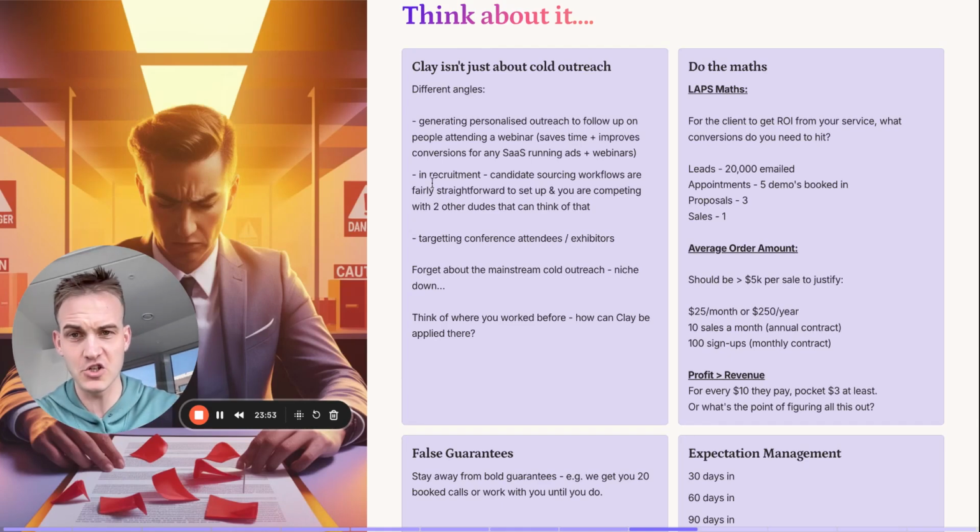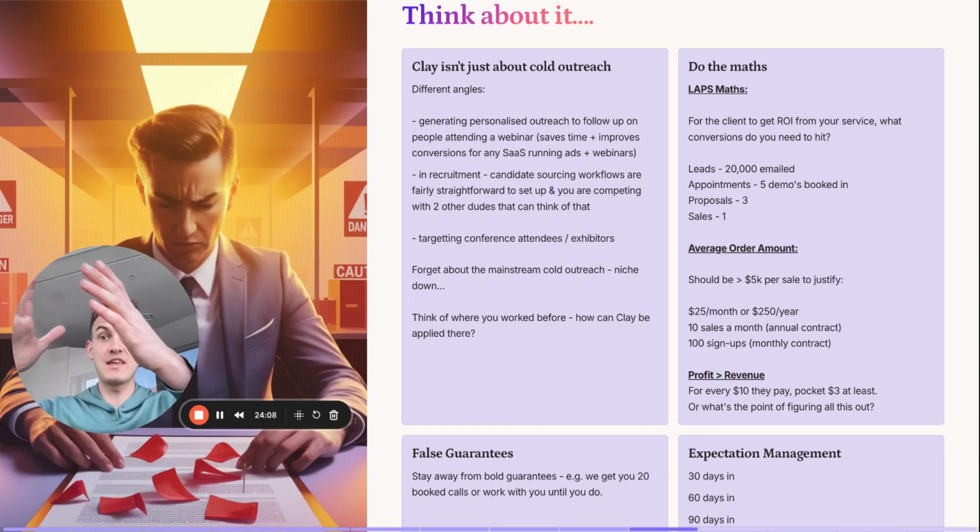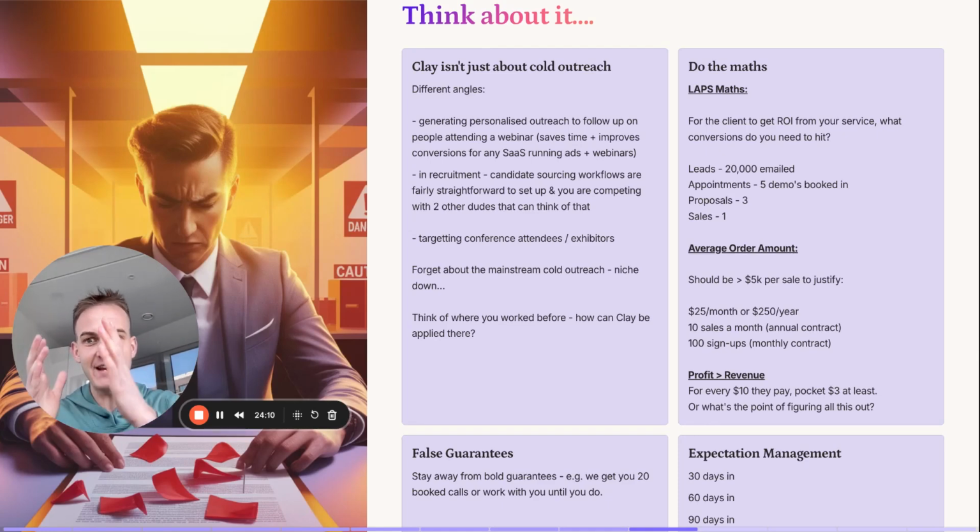Or if you're targeting someone in recruitment, instead of promising them leads for the client side of things, you can just promise them a candidate sourcing workflow. They're super easy to set up so that they can source the candidates faster and deliver their service faster for their clients. So once again, it doesn't have to be as simple as pay me to get you leads. It can be for other aspects of the business as well, which makes Clay really universal.